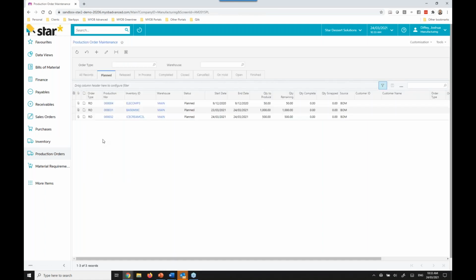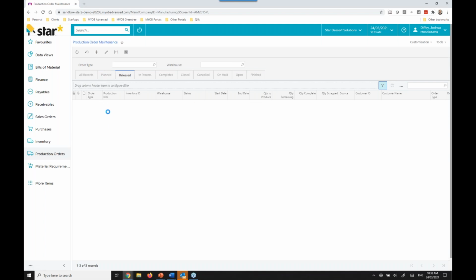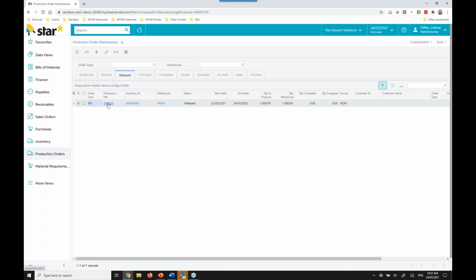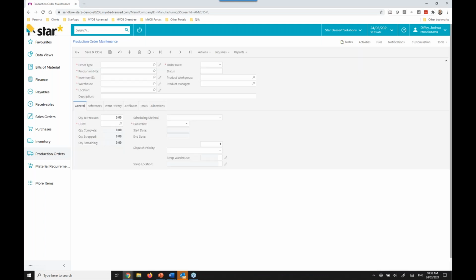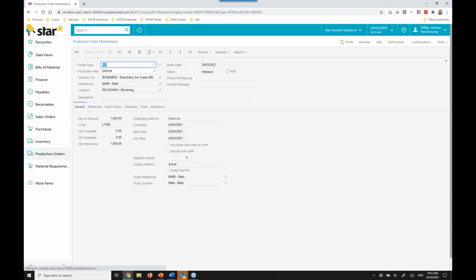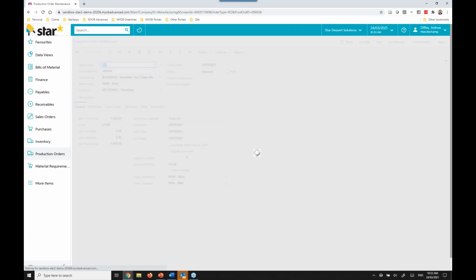So now that we have all of our goods, we can take a look at our strawberry base mix that we are in the process of making. 1,000 litres. I don't know how long it would take me to get through that much ice cream, but I'd give it a red hot go. So we'll go ahead and do some material releasing.